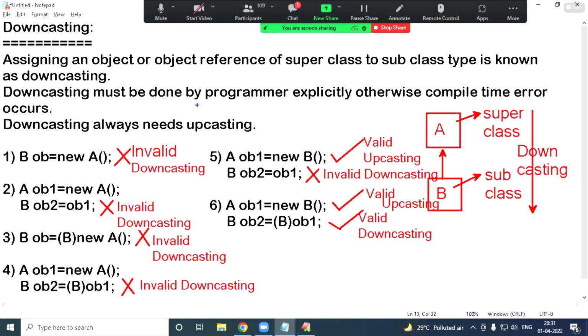See, a subclass assigning an object or object reference of the superclass to subclass type. So the superclass object or superclass reference is not completed. First, try to complete it first.